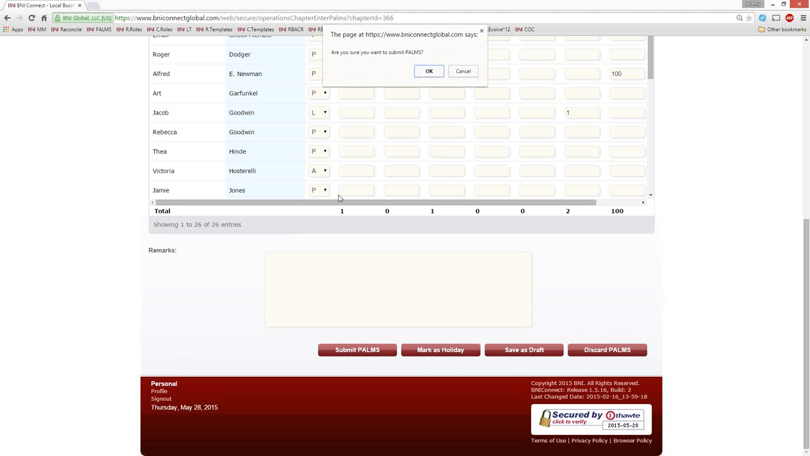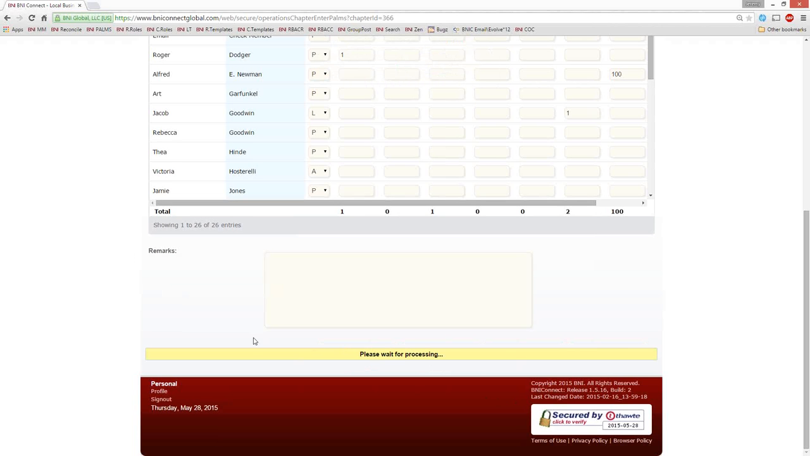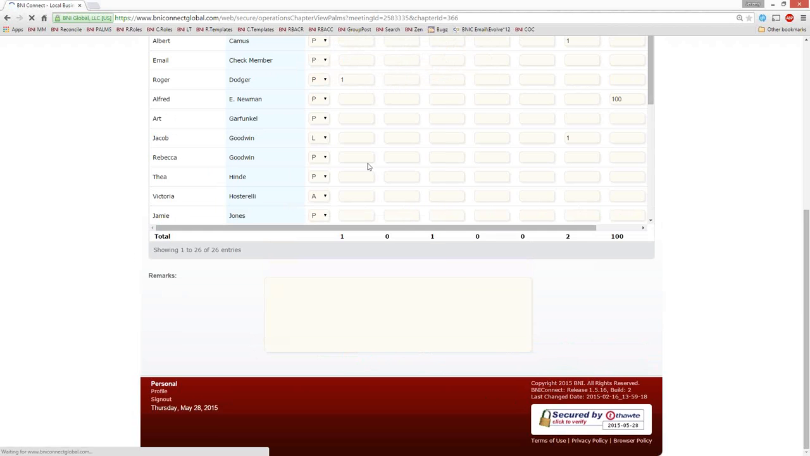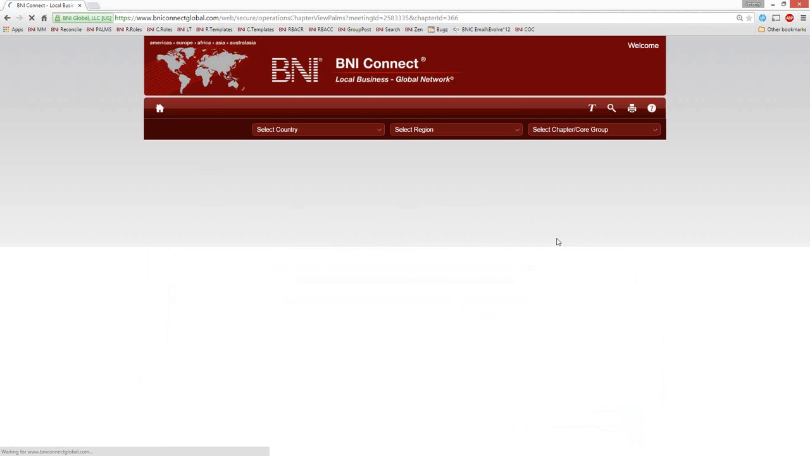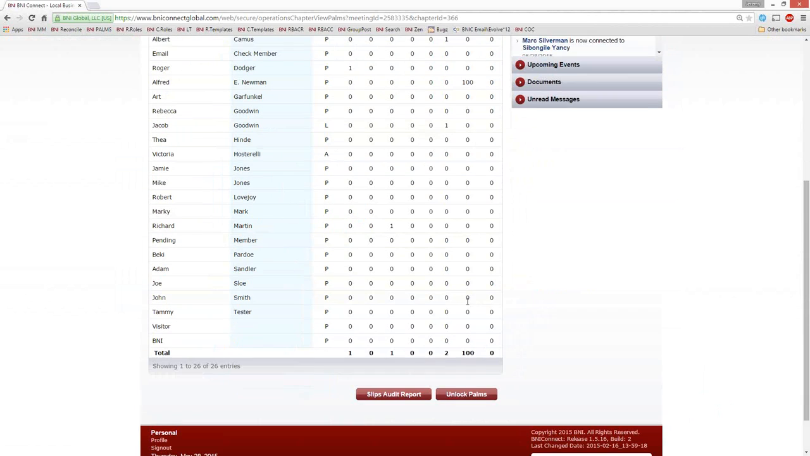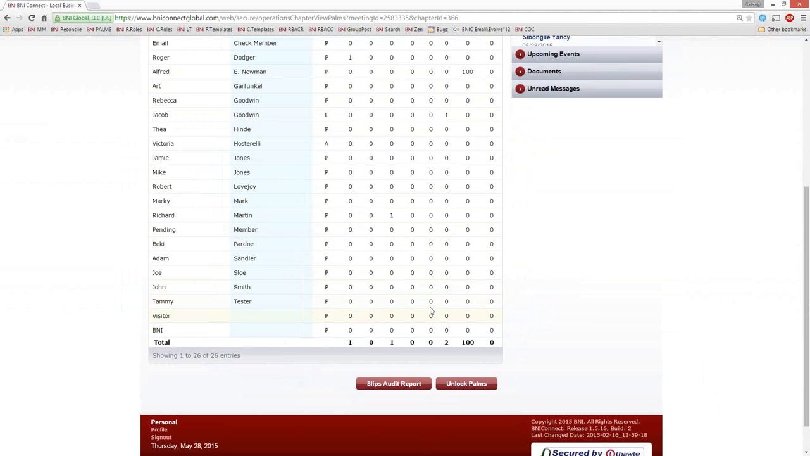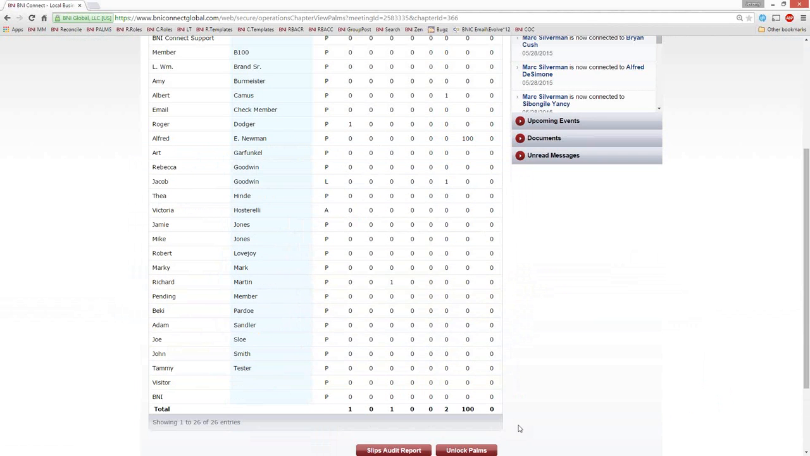When it's all set, this one I'm just going to go ahead and submit the PALMS. It'll process that and then show up on the screen. It'll give me one last chance to review it. And again, if I have permission to do so and I need to make changes, I could unlock it.